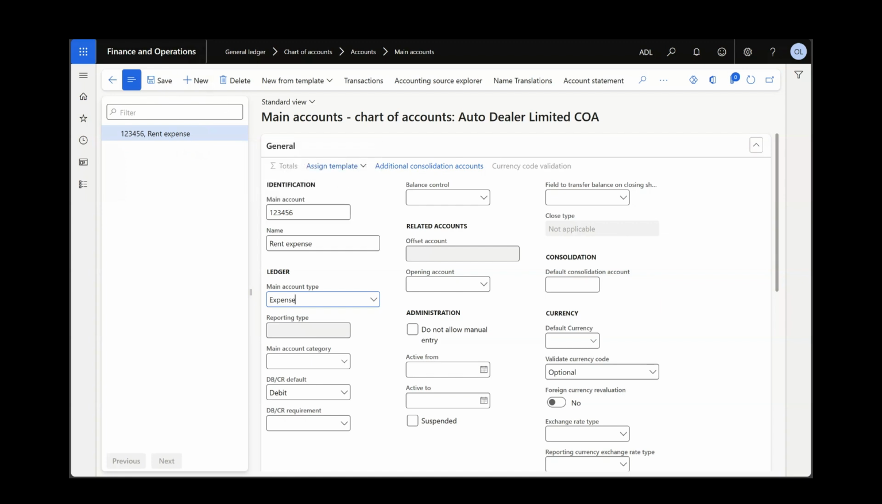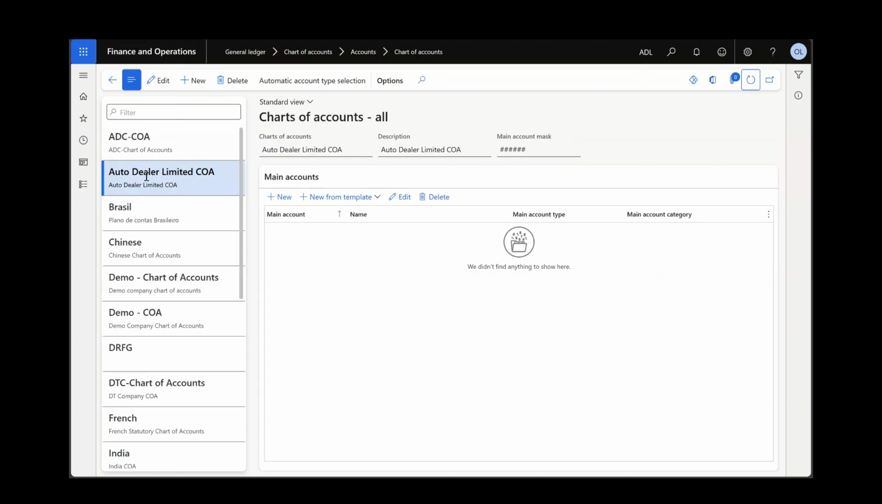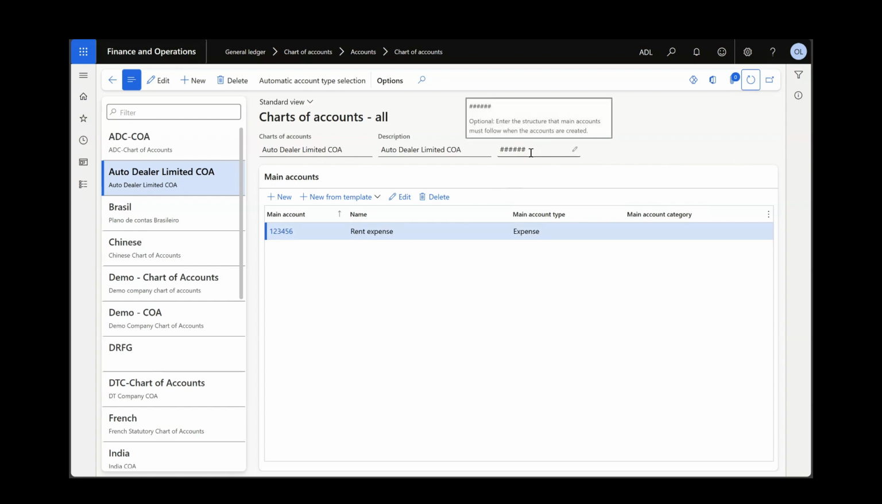If you go to the chart of account, this is your chart of account, auto dealer chart of account. There is no account here, but you've already created it. You just refresh. You see my rent account is available. But I want to remind you again, you've already told the system that you want the code of this main account to just be 6.